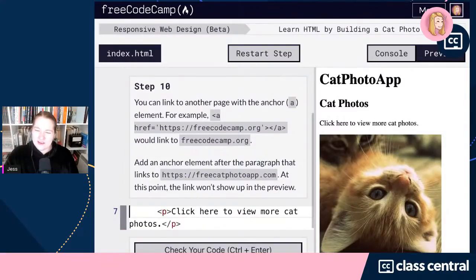So now we're going to learn about links. And links are really the building block of the web. So Tim Berners-Lee, or Sir Tim Berners-Lee, he's a knight now. I think he's been a knight for a long time. He built the web as we know it a while back, actually.